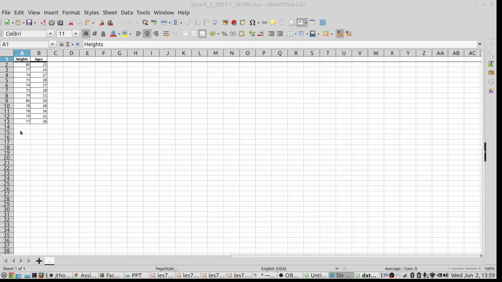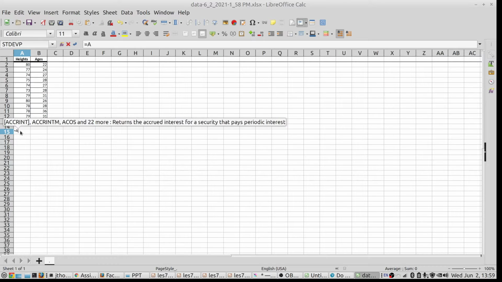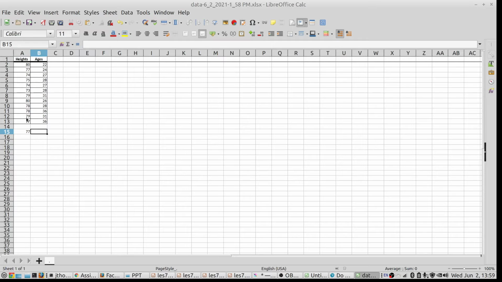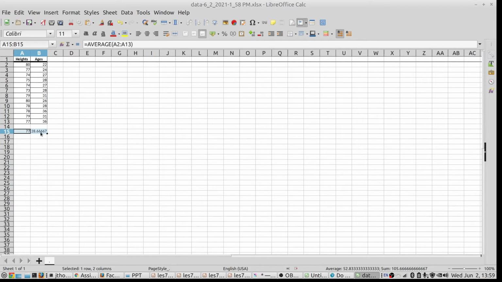And so what I want to do is calculate the coefficients of variation. So first thing I'm going to need to do is find the mean. And so the mean of the heights is A2 to A13. Does that get everything in there? A2 to A13, yep. And I'm just going to copy this over here, because that'll change that to B's.